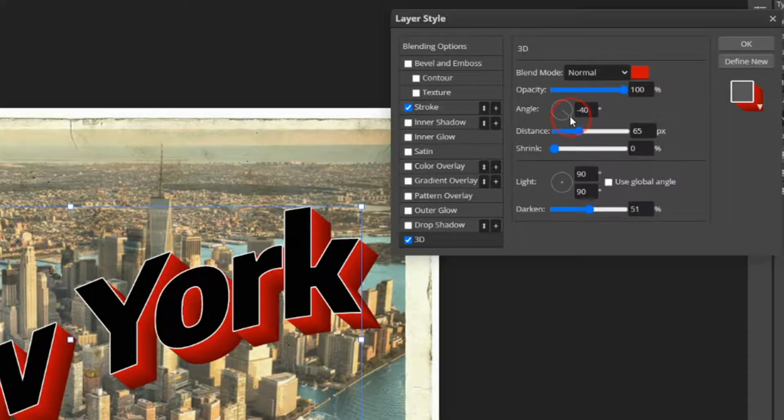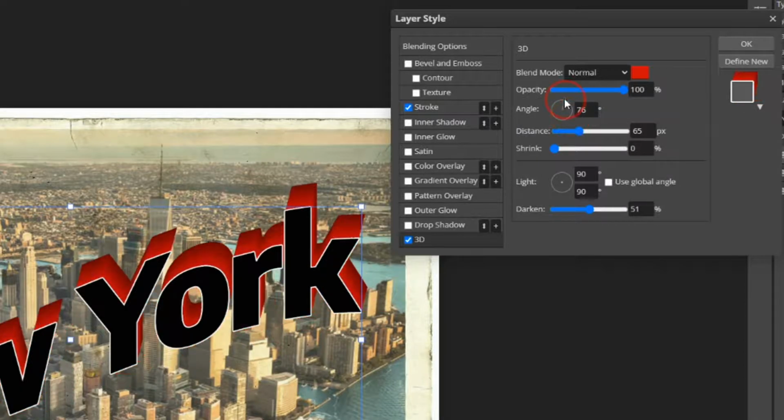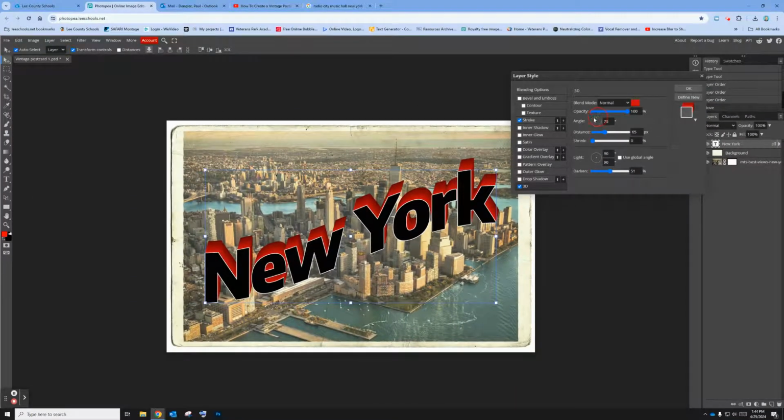Your angle, you can turn this radius around this circle and change the angle of your 3D. You can put this pretty much anywhere you want it. That's fine with me. This is just my personal favorite. I like it to look like this, maybe a 30 or a 40.